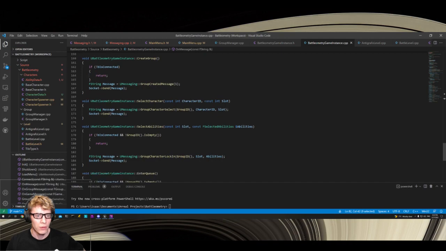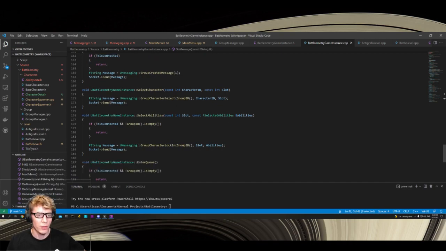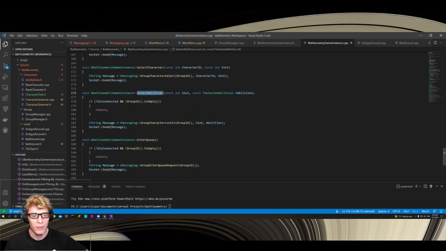Is there anything else? Selecting characters is going to come again from the menu. So when you select a character, it sets the character ID as well as the slot number, messages that to the server, as well as selecting abilities. So when you lock in the character, it'll take the abilities that you selected and then send that off. Right now it's all hard-coded in the menu, but that's another story.